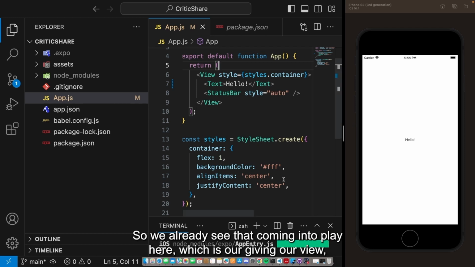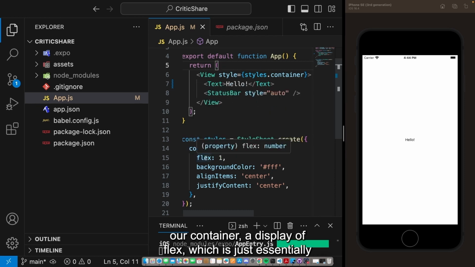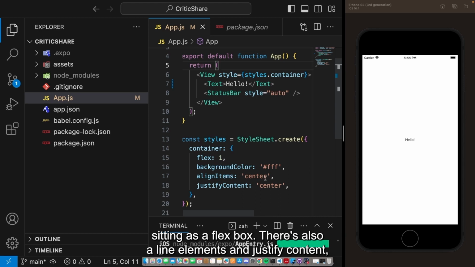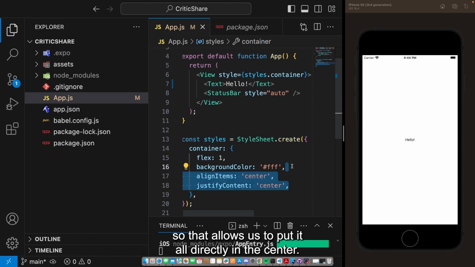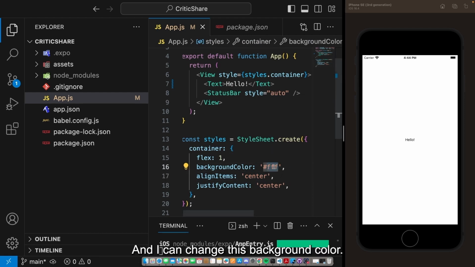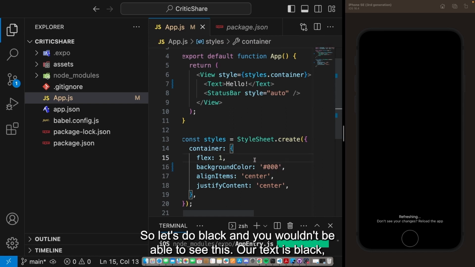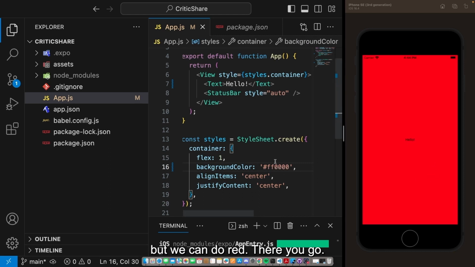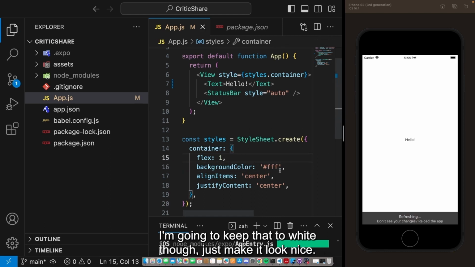So we already see that coming into play here, which is giving our view, our container, a display of flex, which is essentially setting it as a flex box. There's also align items and justify content, so that allows us to put it all directly in the center. And there's also a background color, which is just white. And I can change this background color, so let's do black. And you wouldn't be able to see this because our text is black, but we can do red. There you go. I'm going to keep that to white though, just to make it look nice.